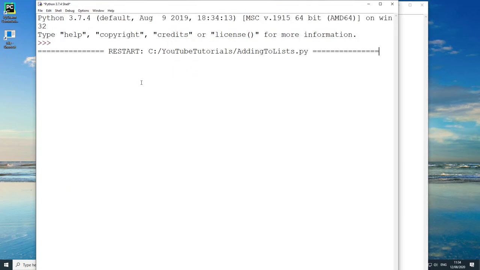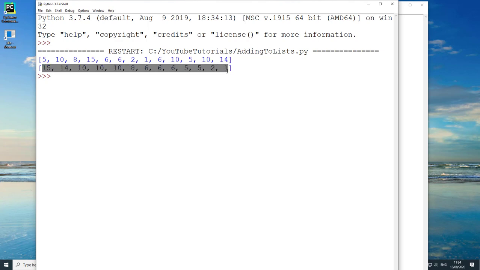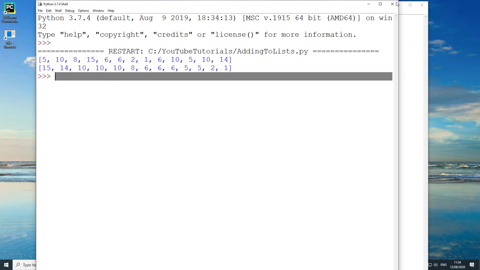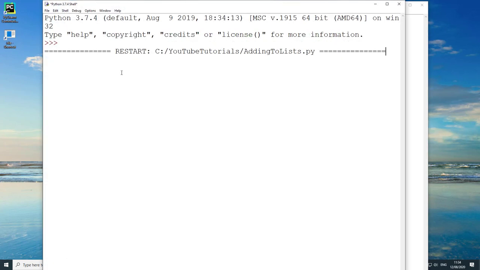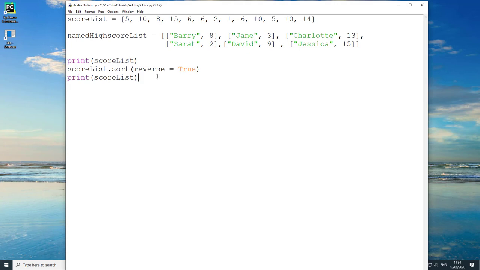So when I run this again, you'll see 15 is now at the top or the front, and it goes in descending order. So if we were to say pop the first 3 numbers out of this list, then we would get the 3 highest scores instead of the 3 lowest, which we were getting before. So again, a simple function which helps quite a bit if you're doing something like this with lists.